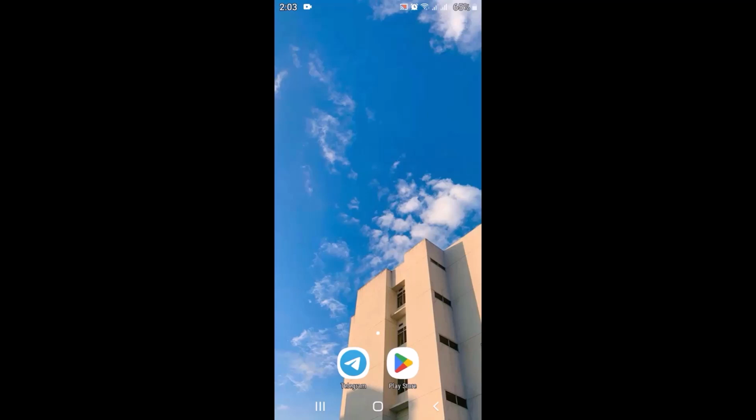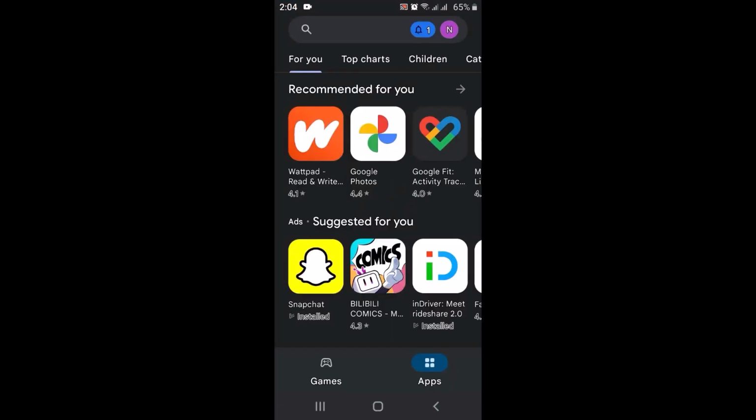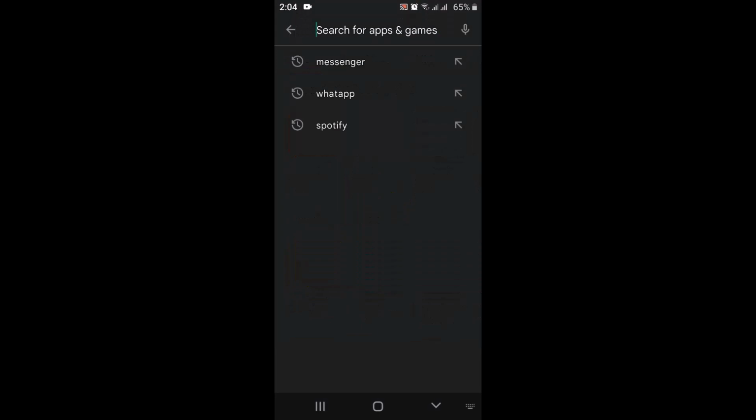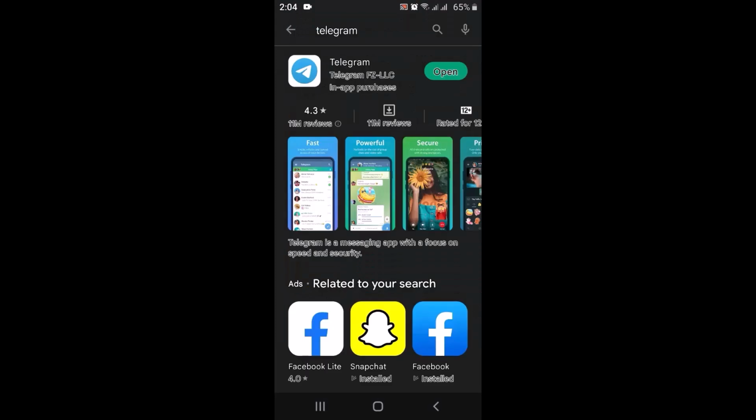So after checking your internet connection as well, if you still face the problem, then what you can do next is head towards your Play Store application, and then on the search box type in Telegram. Instead of open, if you have update, which means that the update is available, you'll have to update your Telegram application. After updating your Telegram application, this might actually solve your problem.